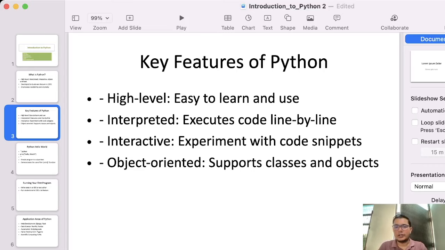And then it is very interactive. You can experiment with code snippets using its interpreter. You can write a single statement and hit enter, so it will execute that statement, and then you can move on to writing another statement. So let's say you are doing some POC, this interactive session will be very helpful for that purpose. And it is an object oriented language because it supports classes and objects. You can write your whole Python program using classes and methods, instantiate them, create objects out of those classes, and apply every mechanism of OOP concepts in Python programs.